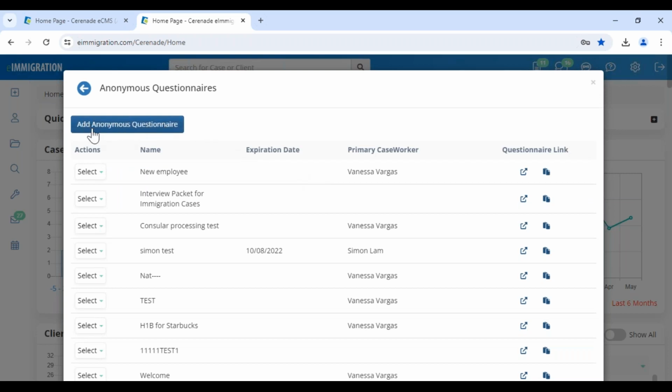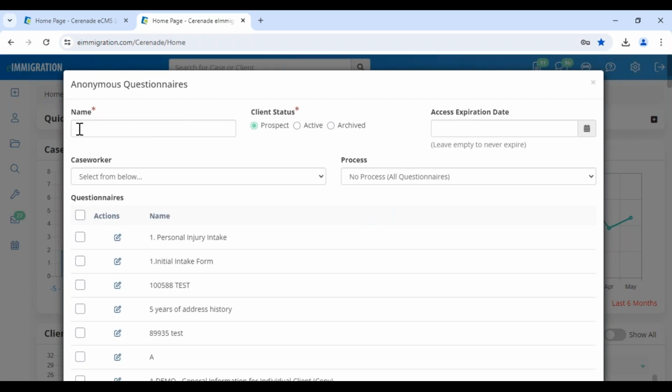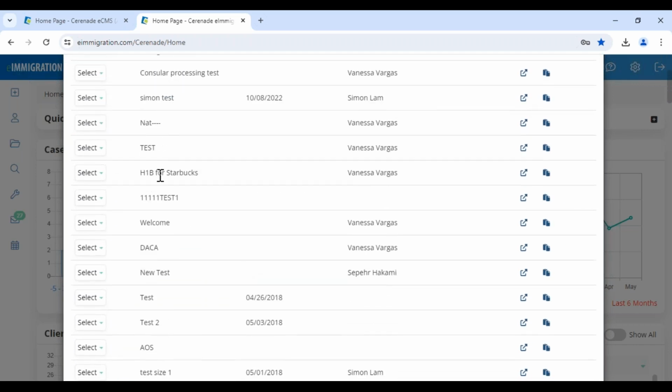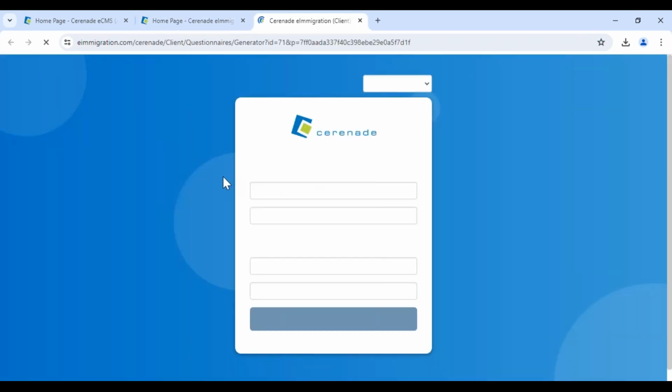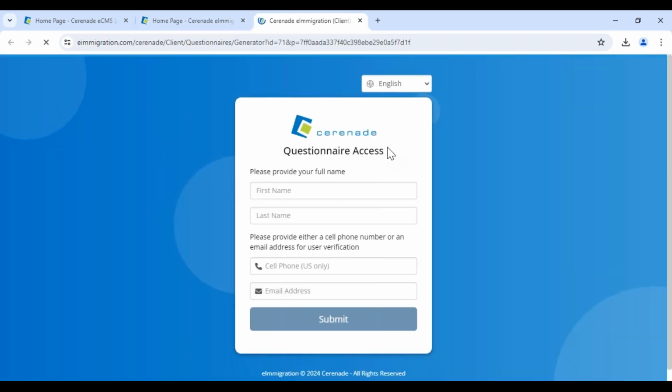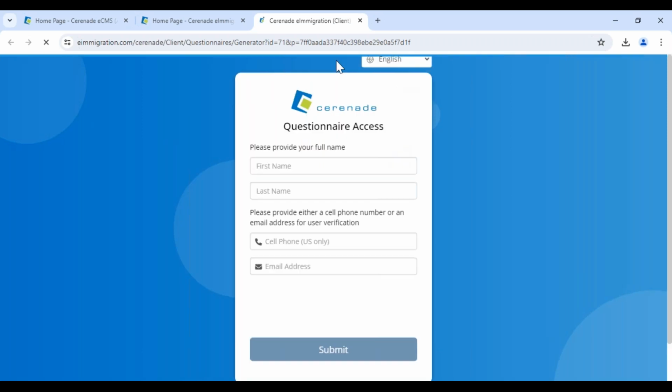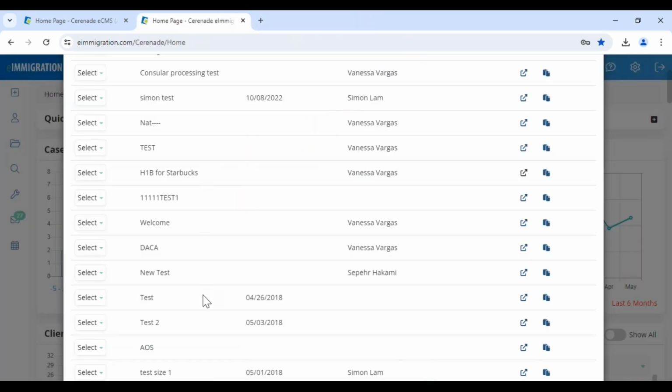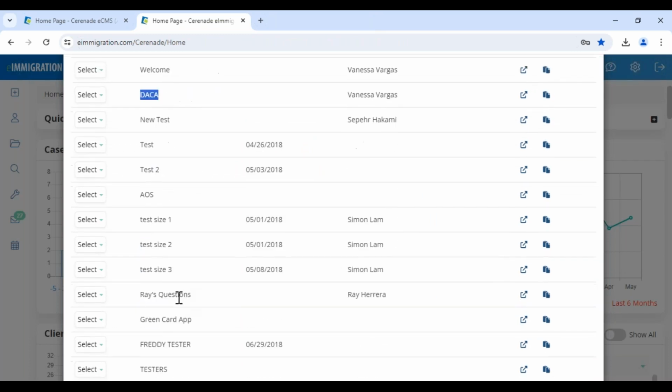When you add an anonymous questionnaire, you're going to select the name of the questionnaire. It could be welcome. Maybe I have Starbucks as a client and we're doing H1Bs for Starbucks. So I'm not going to create individual accounts for all these applicants. I'm just going to send them a link and have them create their own account, their own contact profile. But it's the same thing for family-based cases. You know, hey, we're doing DACAs, we're doing asylum cases.